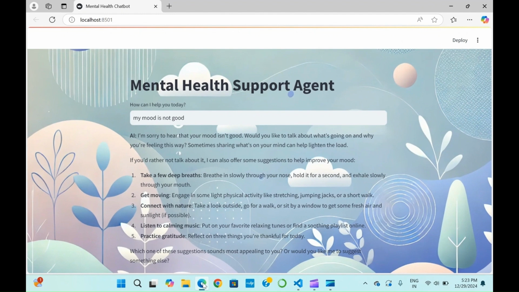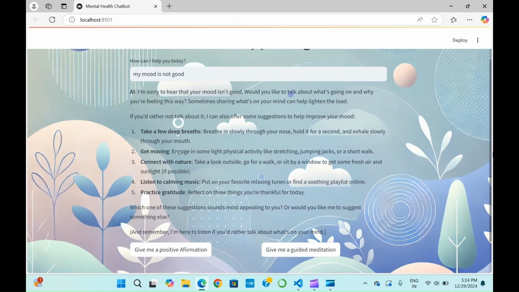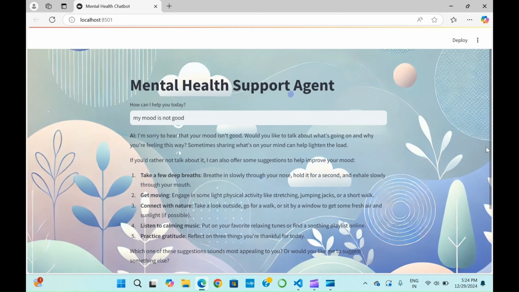Now you can see that the support agent has responded, and how beautifully the response was provided. "I am sorry to hear that your mood isn't good. Would you like to talk about what's going on and why you are feeling this way?" And the agent has provided some steps to lift up our mood. So the agent is working fine, and we are able to get answers to our queries regarding mental health. We can also try the positive affirmation and guided meditation. In this way, this agent will support you to lift up your mood if you are feeling stressed or depressed.